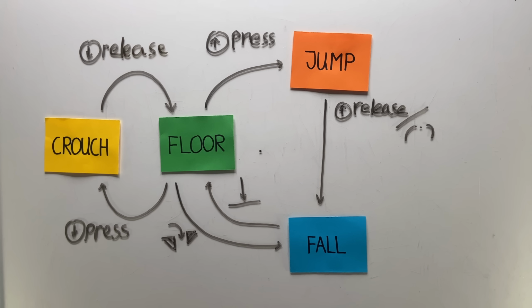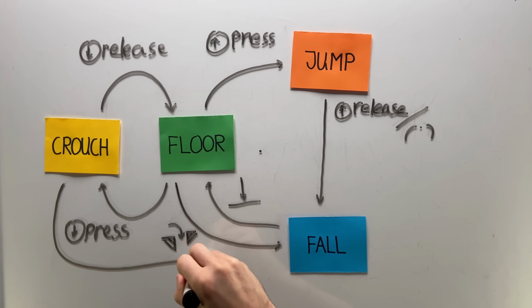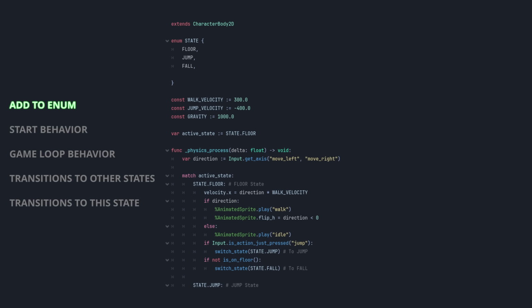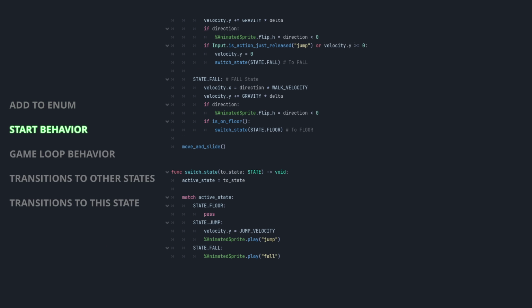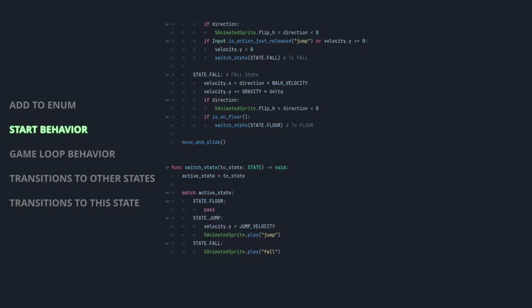This means that if we start sliding too close to the edge of a platform, we can fall down from it. So from the crouch state, we can also transition to the fall state. For our first step, add crouch as a state to the state enum. As the second step, determine what should happen when we transition to the state. For crouching, we only need to play the crouch animation.